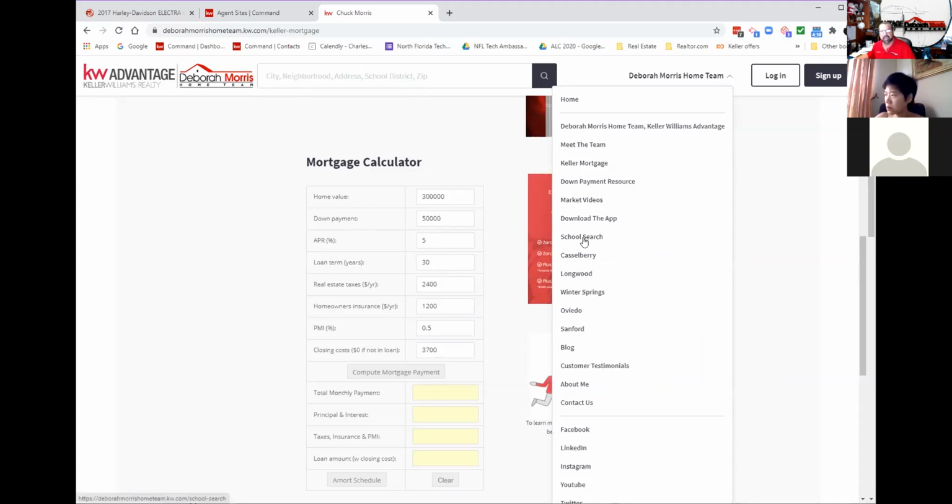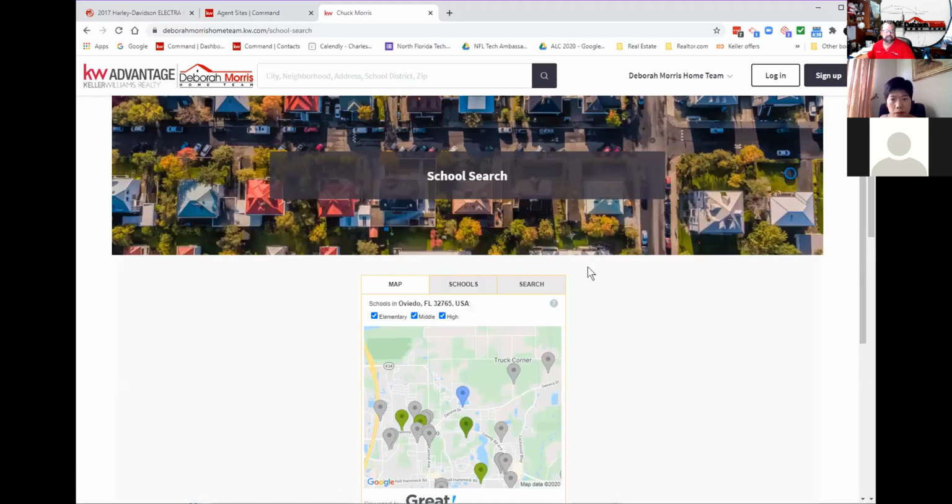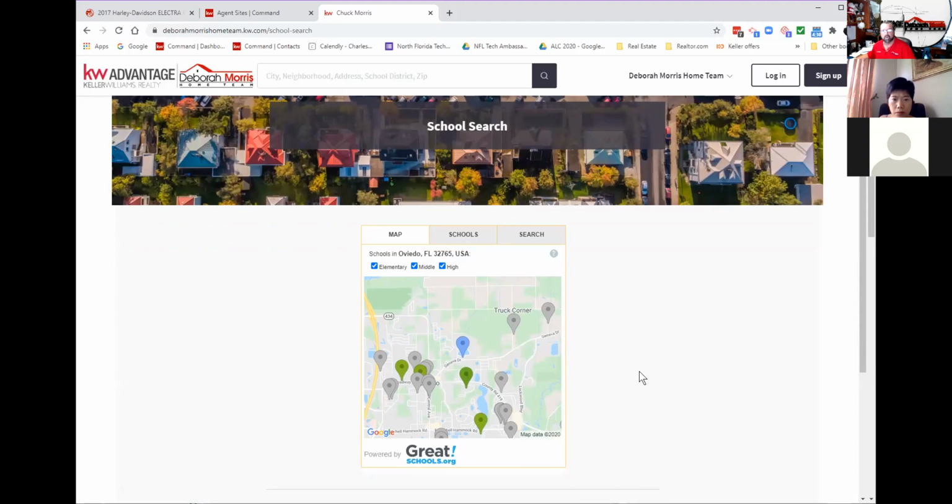One thing that I've done, this is one here, the school search. All this is for greatschools.org. It's just a widget that they have.